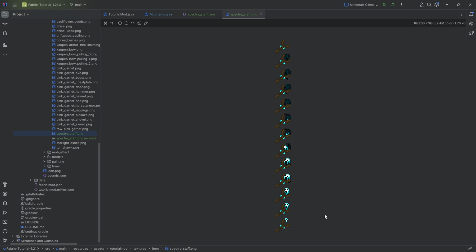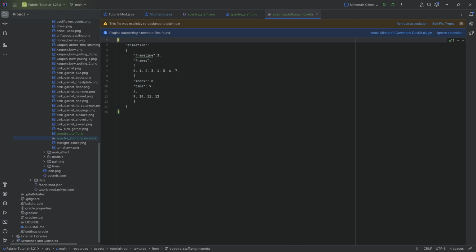mcmeta files allow you to animate basically textures. And the way to do this is to make a 16 by 16 texture. In theory, they can be any size. However, in this case, 16 by 16, and then just duplicating new ones down below to see what is going to change. And these are now the frames, and those will be interpreted by the mcmeta file over here.